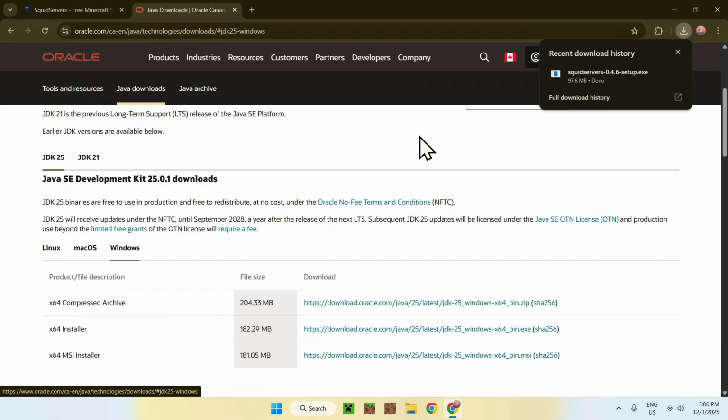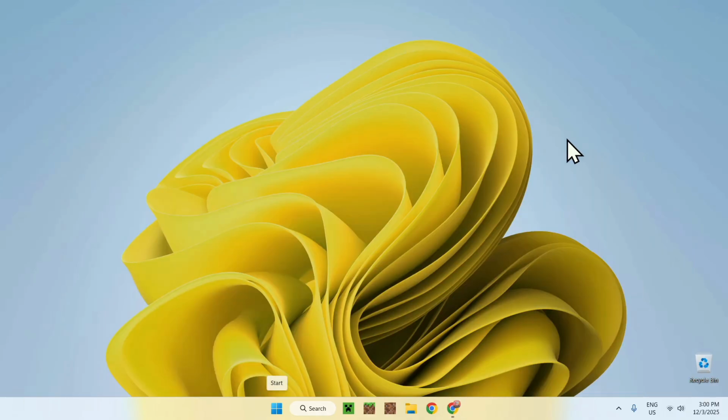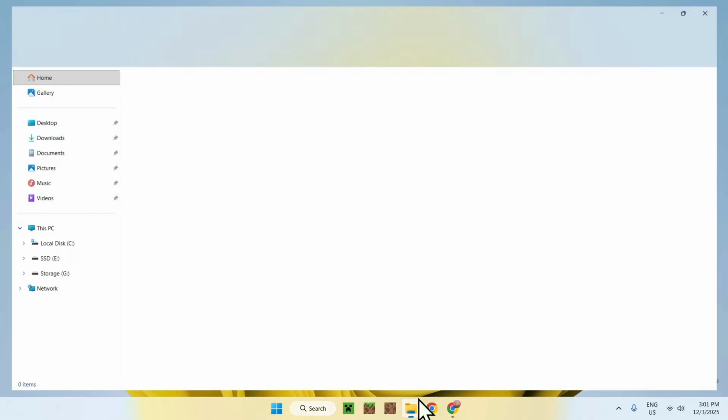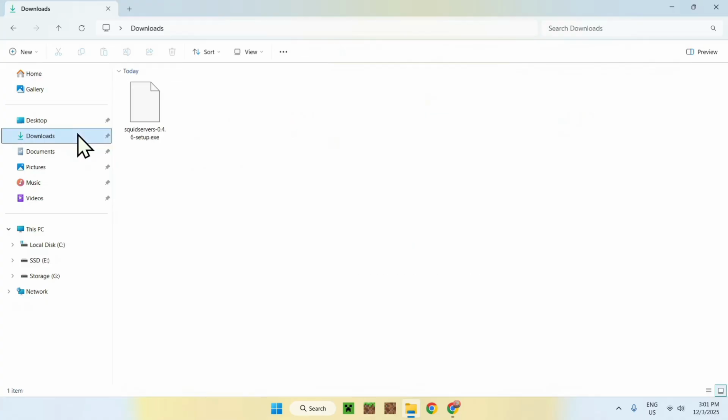Okay? So once you have everything here, you can close or minimize your web browser. I'll minimize mine. And from there, you will want to go to your File Explorer to access your downloads folder. Now you will see SquidServers. So here, simply double click the application.